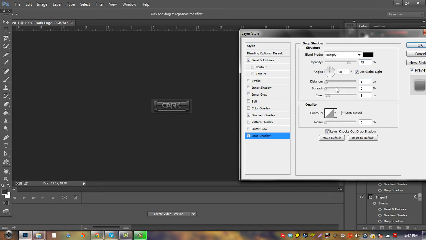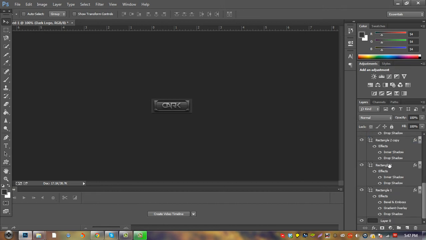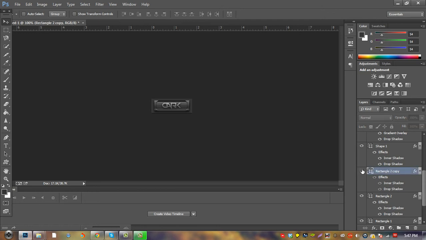I'll put the distance to 1, I'll put the spread, I'll change that to 7, and that looks about good to me. Alright, so once you did that, guys, now we have to create the animations, which is really easy. It may look hard if you don't know how to create animations at all, but this is actually really easy, guys.